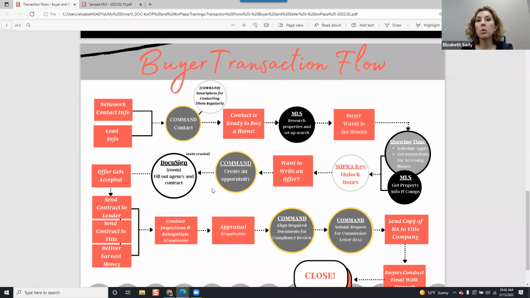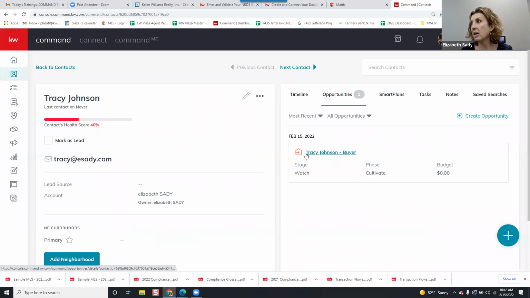So let me show you, you're going to want to generate that from Command first. What I would recommend if you start working with someone is to come in and create their contact and go ahead and create a DocuSign room for them. And let me show you how to do that. We're going to click on the opportunity.